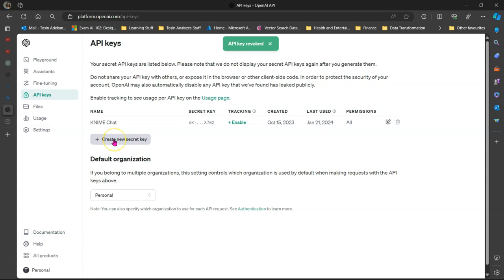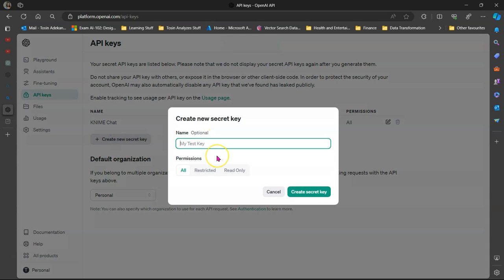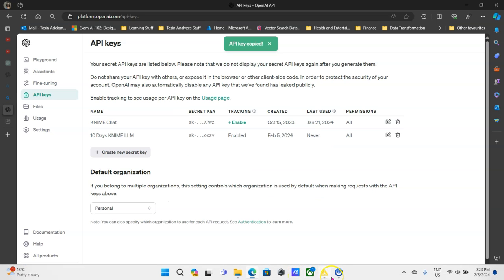So I'm going to make a new key, so you can create a new key and call it whatever you want. Once you make a key, you have one chance to copy the key. So you want to make sure you copy the key and you put it somewhere safe. And whenever you're done with the project, you can always revoke that key like you just saw me do. So I'm going to call this 10 days KNIME LLM. I'm going to click on create my secret key. Once I do this, the key is going to pop up. I'm going to cut that out of the video for security reasons, obviously. So I have copied my key.